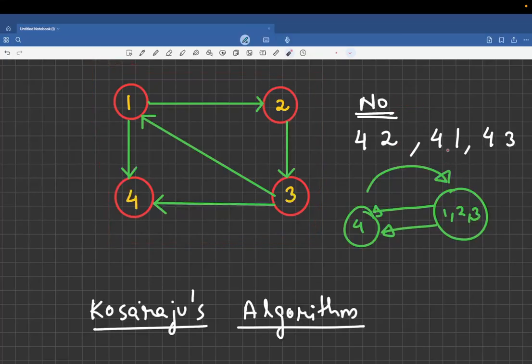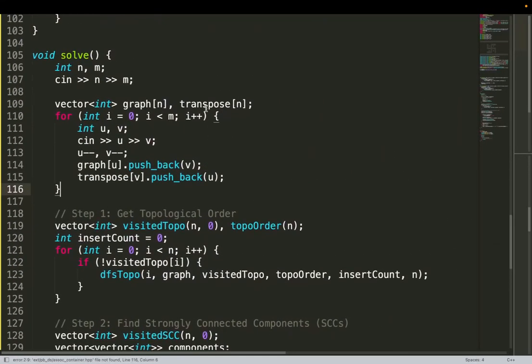And for printing the 2 cities you won't be able to visit, just print any city from this strongly connected component and any city from this strongly connected component, and you will be good to go. Okay, let's try to see the code. You will understand it better.